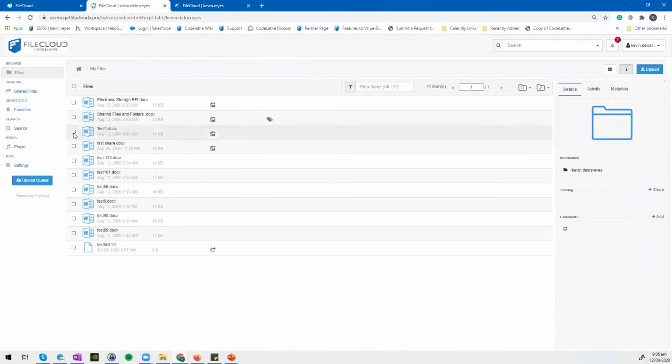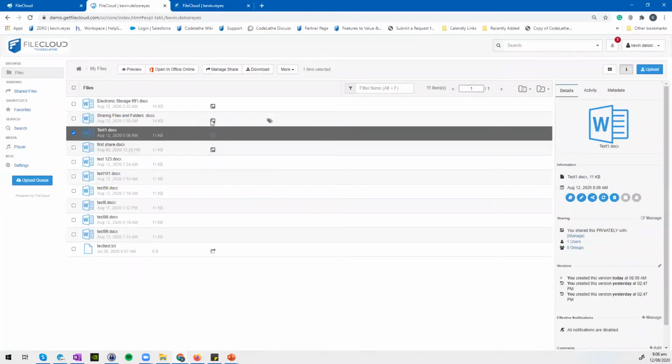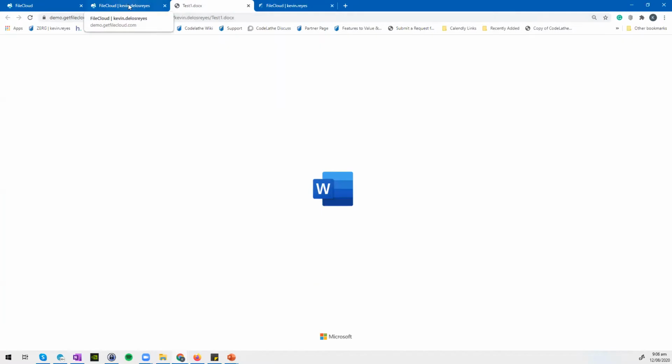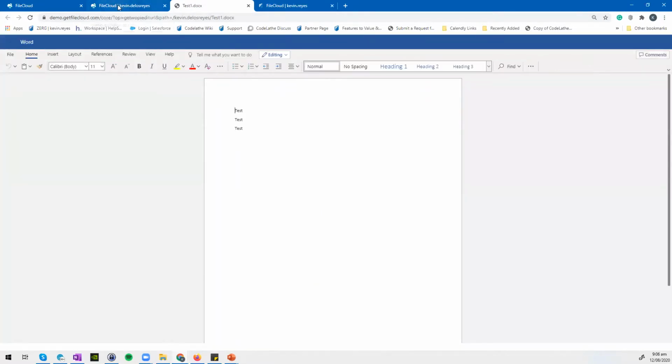So this is a Word document, an Office document. I will open this in the web browser. All right, that's it. We just opened an Office document through the FileCloud browser.